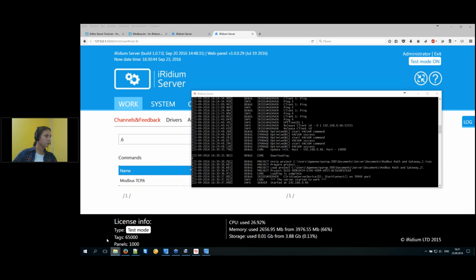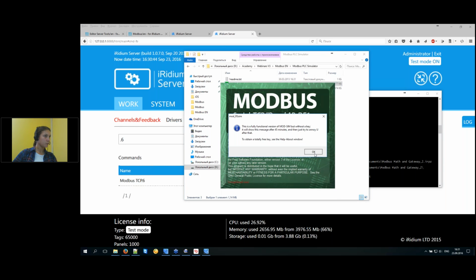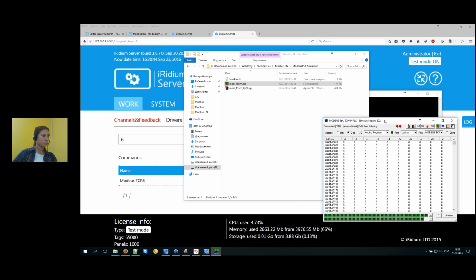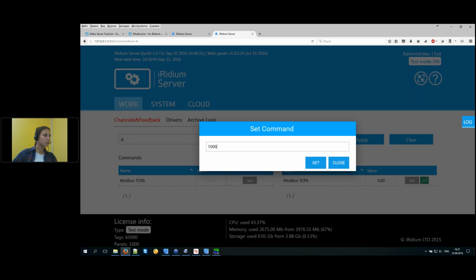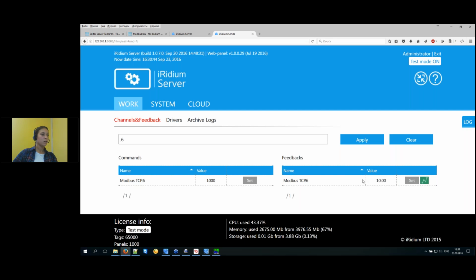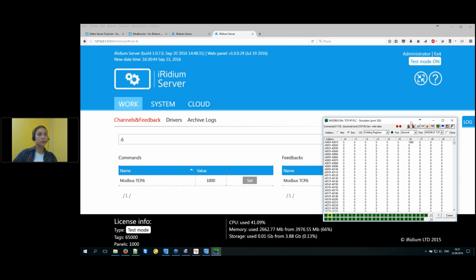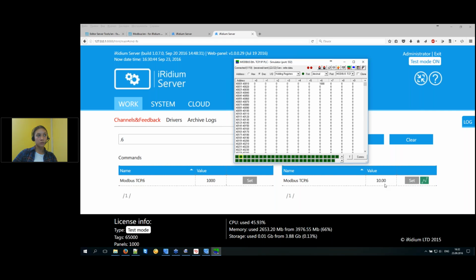Okay, here it is. I am sending to Modbus the value 1000. I turned off PLC, sorry. I set the value 1000 again. And as a result of this action, you see 10, not 1000, because the result that is stored on PLC is divided in script by 100. So you see we sent 1000, we see 1000 on PLC, but your control panel will see 10.